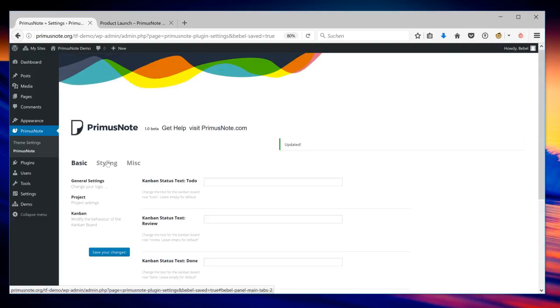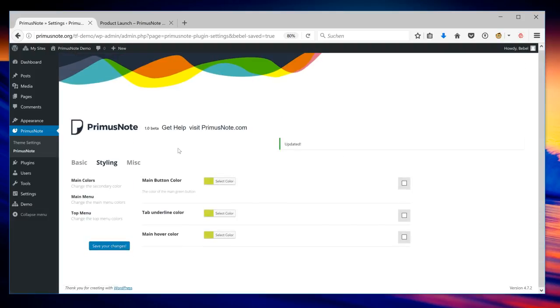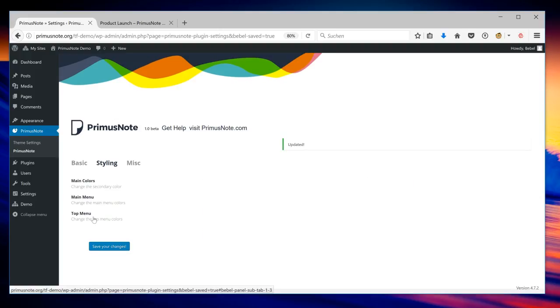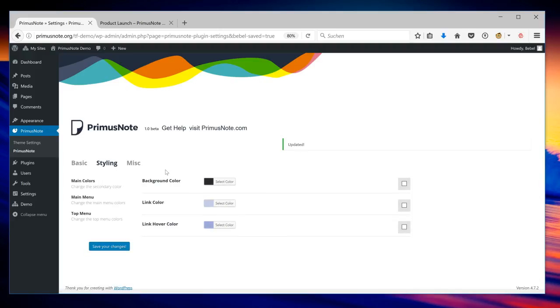All right, then of course you have some styling possibilities here. Make sure to mark these checkboxes because this is required to overwrite the default layouts. And then MISC is still empty, but you should check it out because we'll be adding a lot more features in the future.